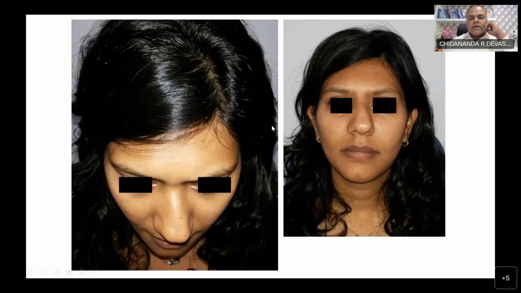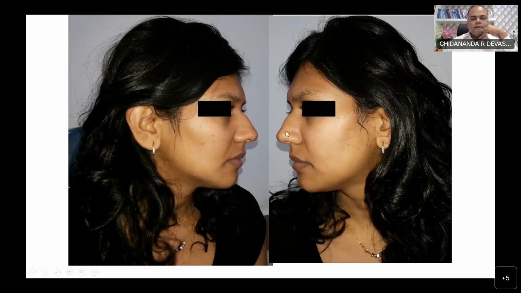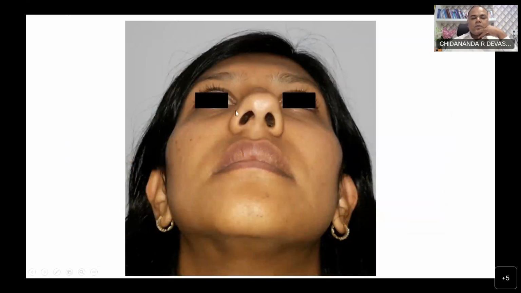Okay, next slide. This is the photograph. This is the picture showing the different views. This is the profile view, this is the aerial view, and this is a lateral view, right and left side, and then oblique view. So you will come to know the different deformities or different framework problems with the nose, and you can discuss with the patient what the requirements of the patient are.